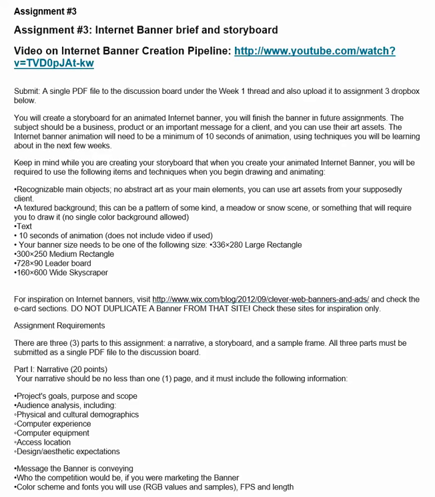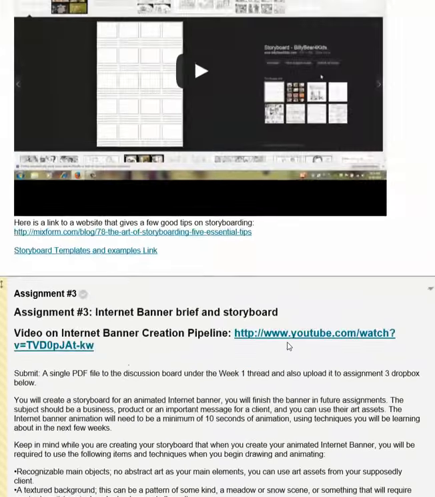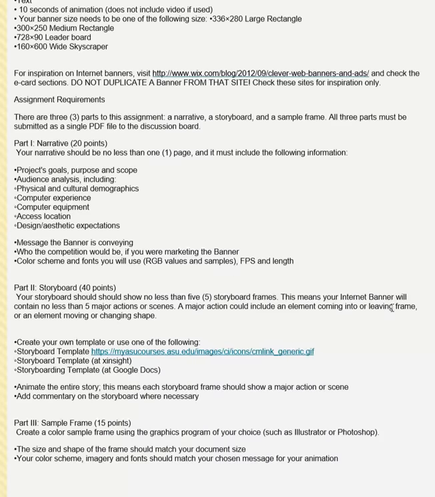Third part, you need to make a sample frame, worth 15 points. Create a color sample frame using the graphics program of your choice, such as Illustrator or Photoshop. The size and shape of the frame should match your document size. Your color scheme, imagery, and fonts should match your chosen message for your animation.